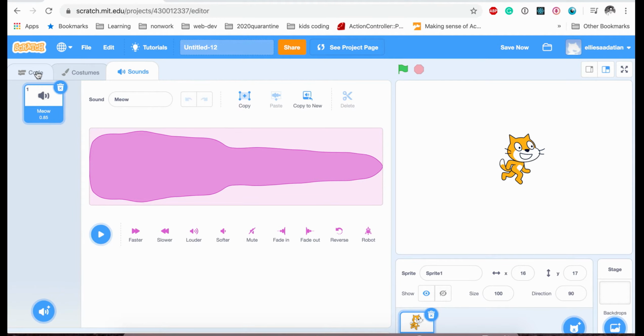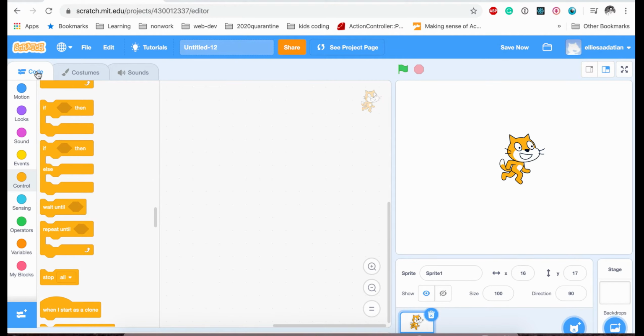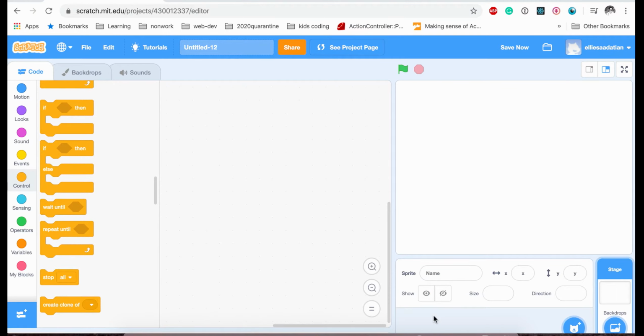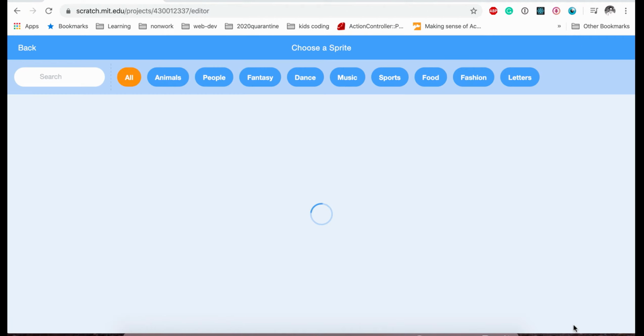Alright, so let's get back to writing our code. First thing we're going to do today is remove this cat by clicking on this bin. And now we are going to add two new sprites. One is a hero and the other one is the coronavirus.